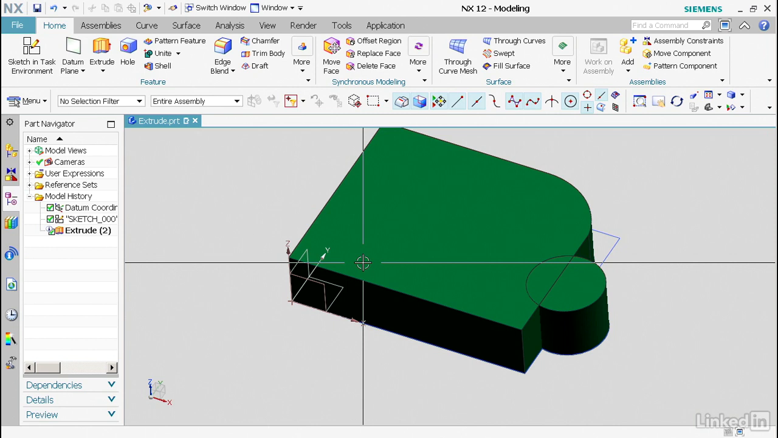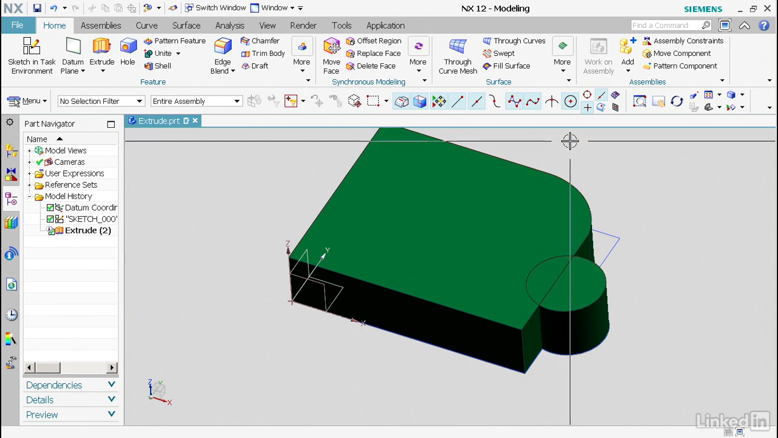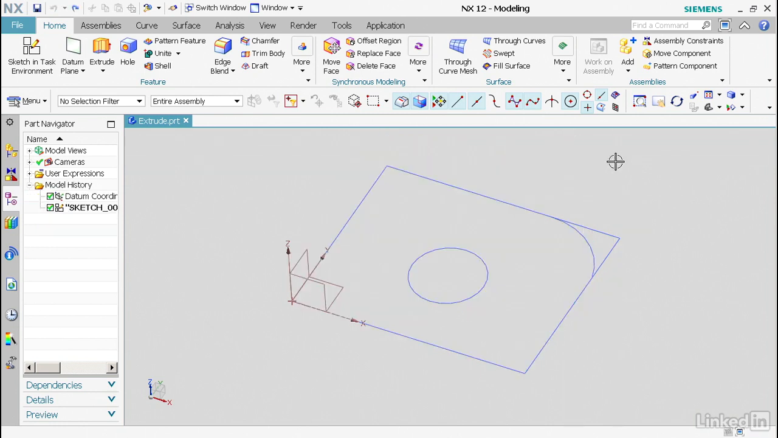So this is what I mean by selection intent. You want to make sure that you build that intelligence into your feature correctly. Just be cautious when you're sketching and when you're extruding, revolving, anything that has heavily to do with the selection intent, to make sure that you use the correct intent for your selection, because you can end up with different results like this. I'm just going to undo that.